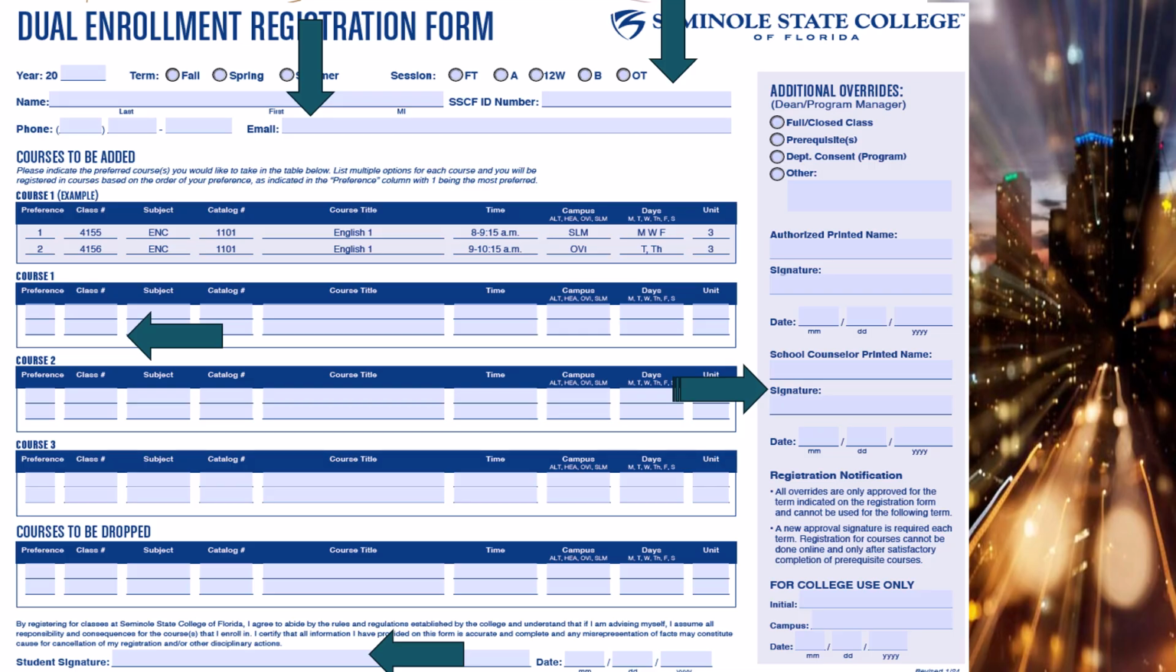This is a copy of the registration form. At the top, students will put their name, their college ID, and use their college email. They'll complete the information for the class, subject, catalog number, course title, and how they're going to take the class, and the student must sign the bottom of the registration form. This form must come to the school counselor. On the far right, you will see that the counselor must sign the form and date it before it's taken to the college.